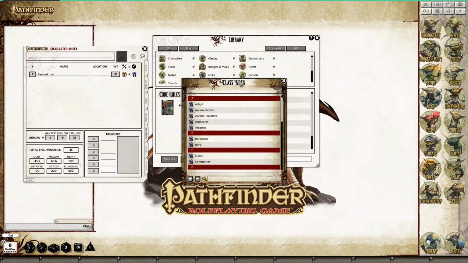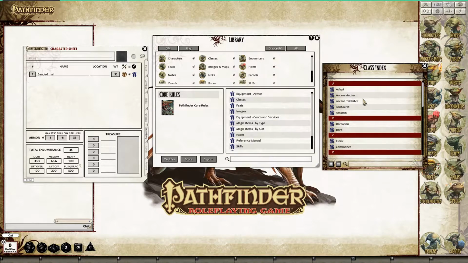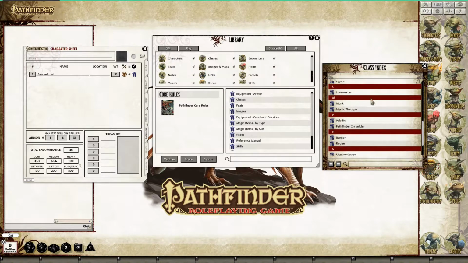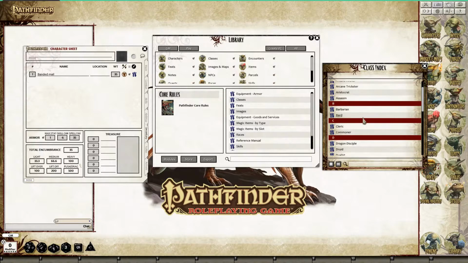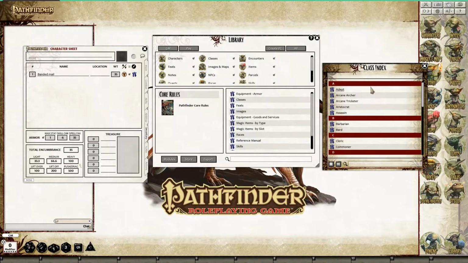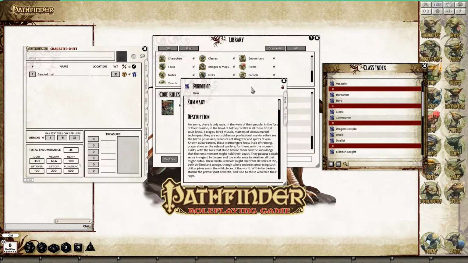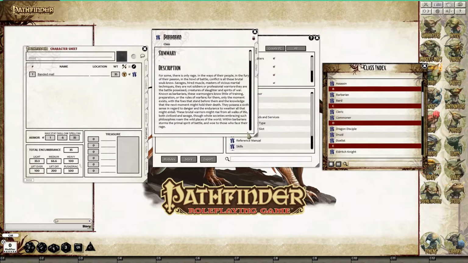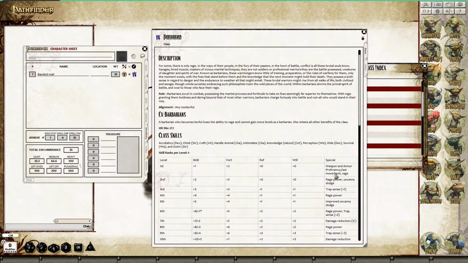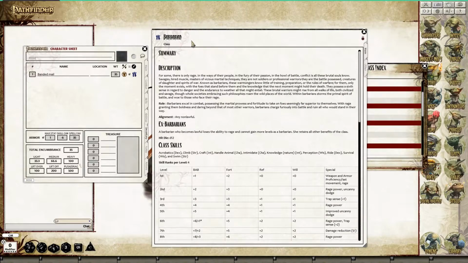Here are your classes. These are all of the core classes that are in the core rulebook, and it also has some of the special archetypes as well. So here is the Barbarian. It has everything you need to know. You can hold down Control and open this as well. If you're playing a Barbarian and you want easy access to this information, you can take the little Paizo symbol and drag it down to your F1 through F12 macro bar along the bottom of the interface of Fantasy Grounds.